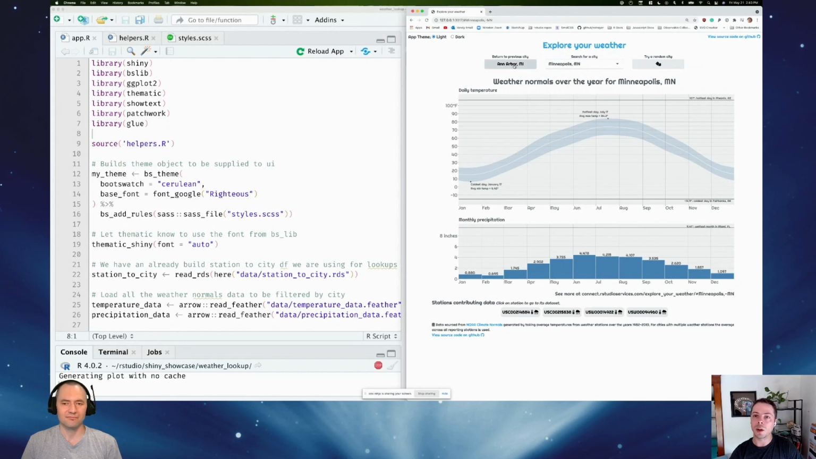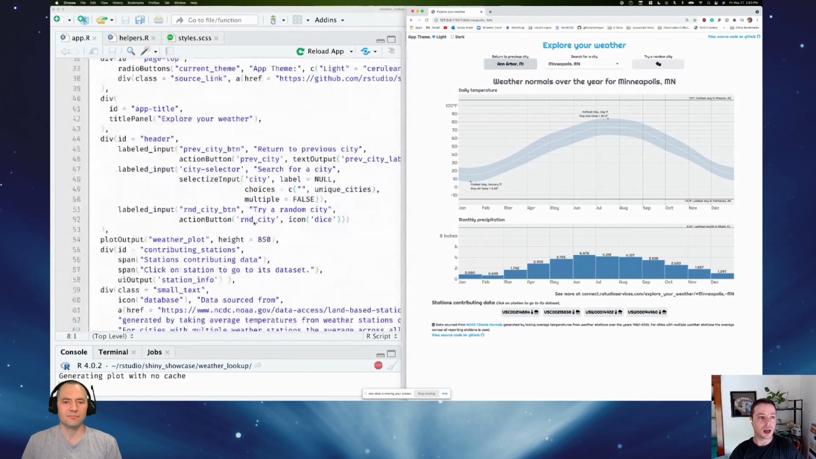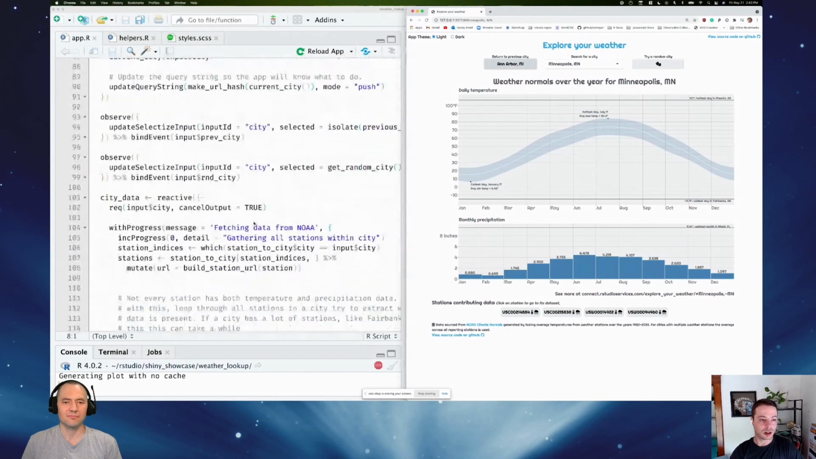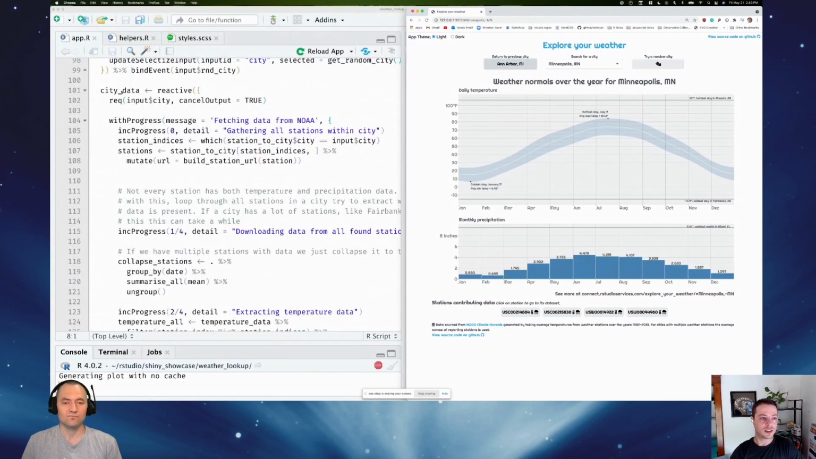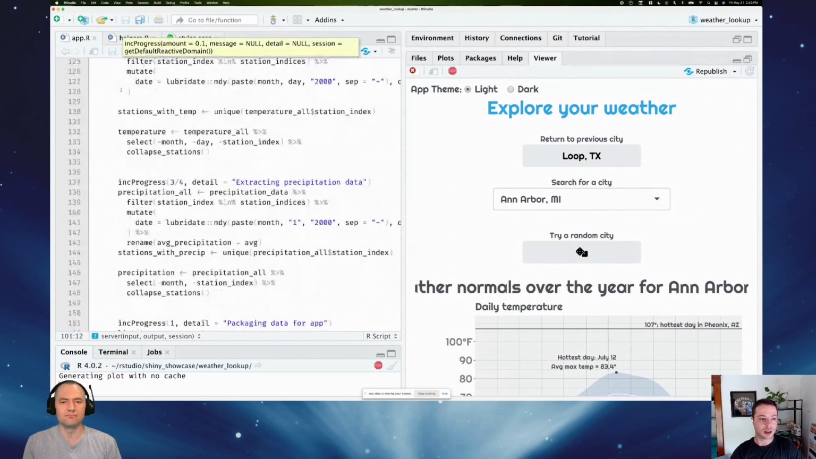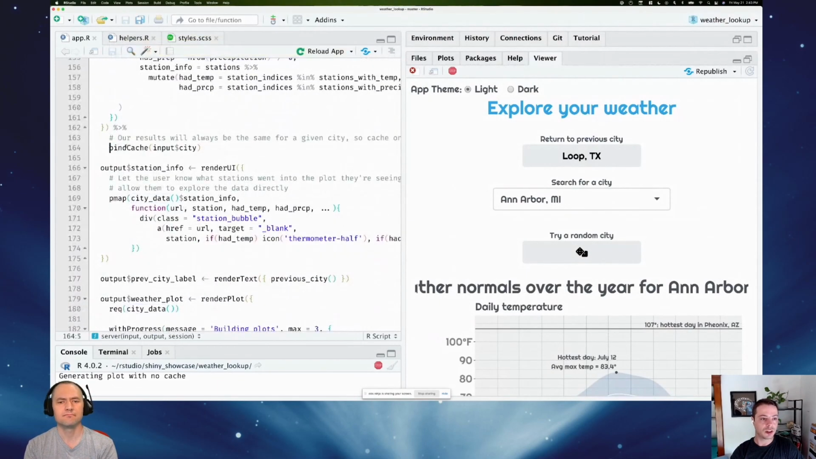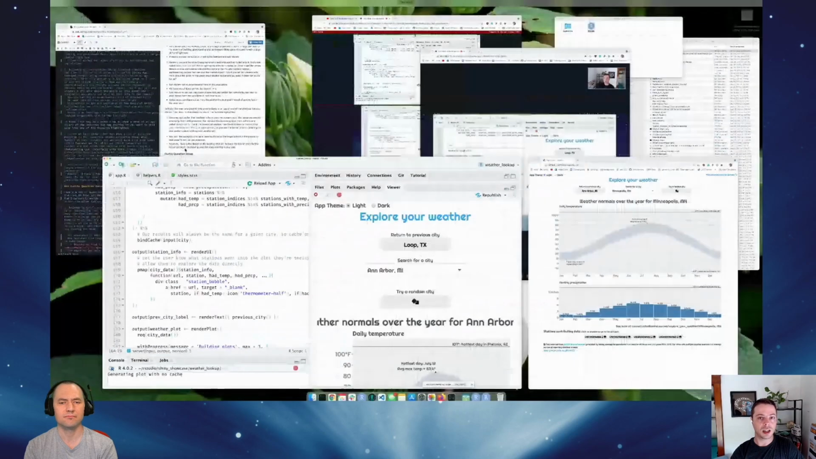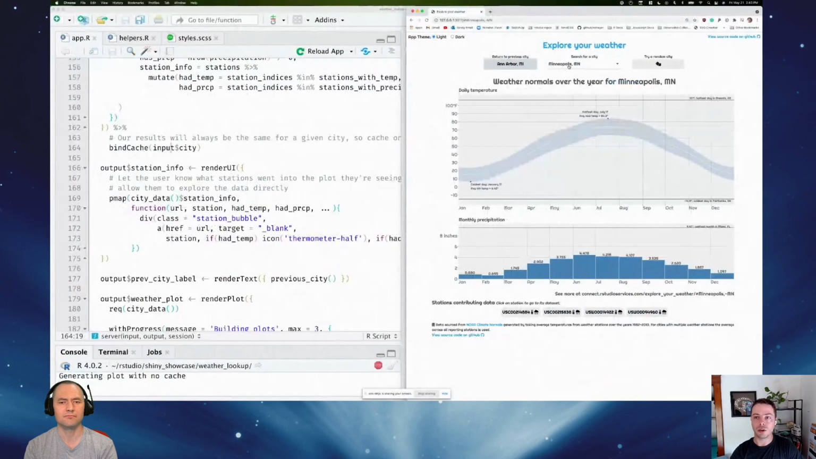But we have this return to previous city button. Say we wanted to compare Minneapolis to Ann Arbor. We return to Ann Arbor, and you can see that it's instant. That's because we've used bindCache on the data. We have this city data reactive here, and if you scroll down, we've just added this single line, which is bindCache, and it's based on this input city, which is bound to this city value.